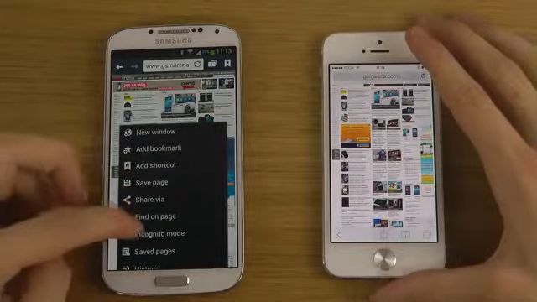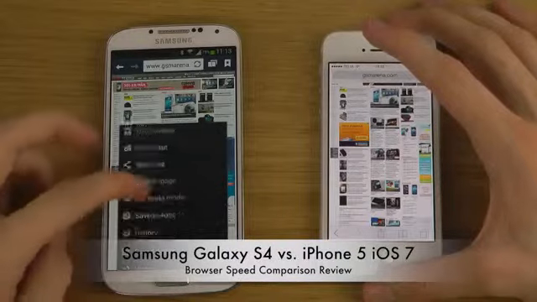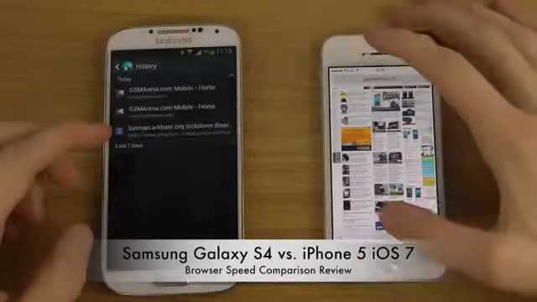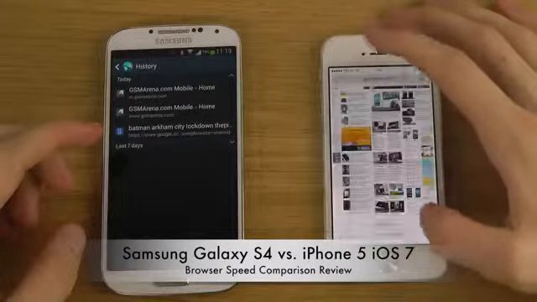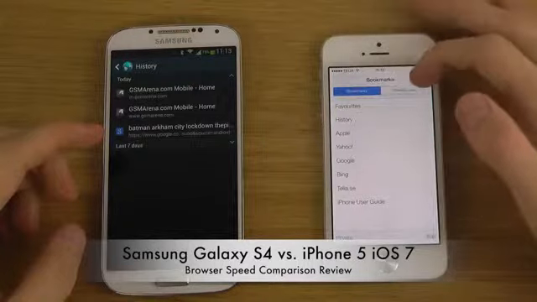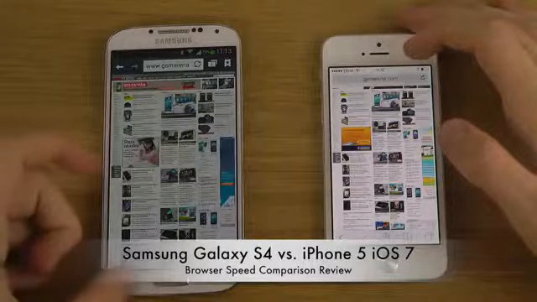I mean, incognito mode, that's the same as private mode here on the Safari browser. Save pages and all of those things, of course we can do that. Maybe history, that you can't display the history. Maybe you can display history some way on the Safari browser, but I can't find that. What else do we have here?